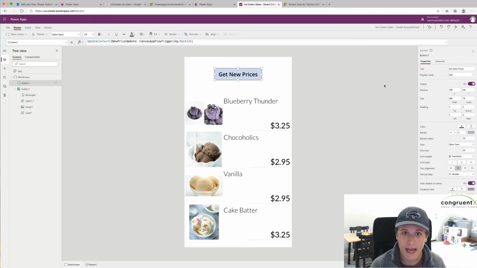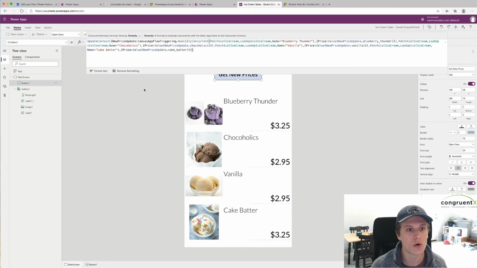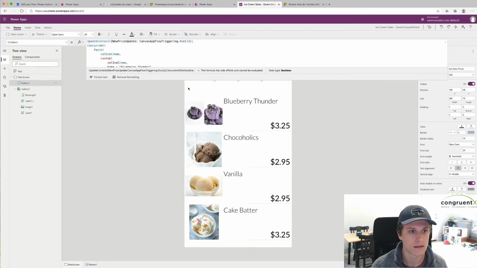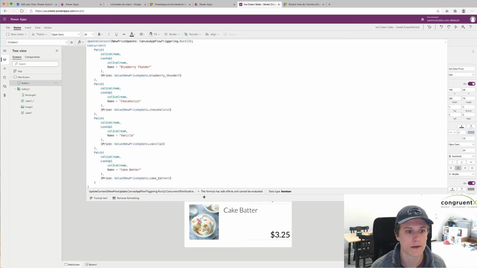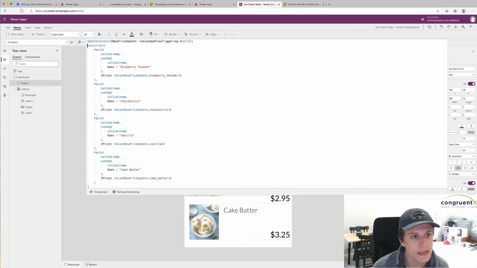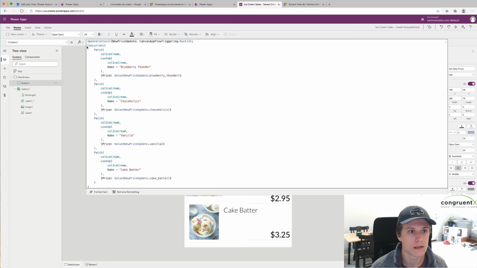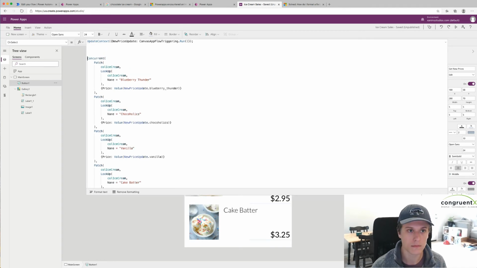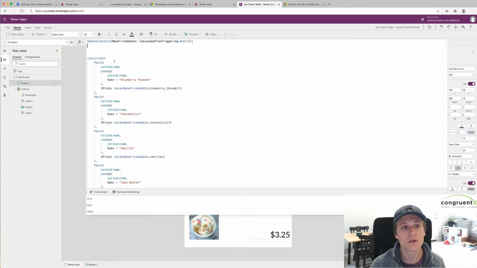So now we're back in our app, and let's check out what I've put in this button. Sorry, I was trying to expand this. There we go. You can kind of ignore some of this. You can ignore this patching stuff down here. That's just what I'm using to update the collection. That's not the focus of this how-to.